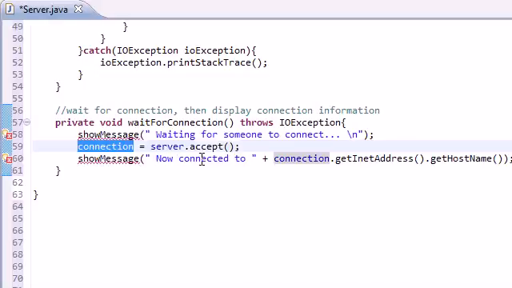And once a socket gets created, it's going to say, okay, now you are connected to 456.7.8.9, or whatever your IP address is. So there you have it.